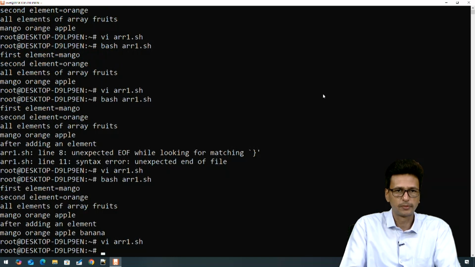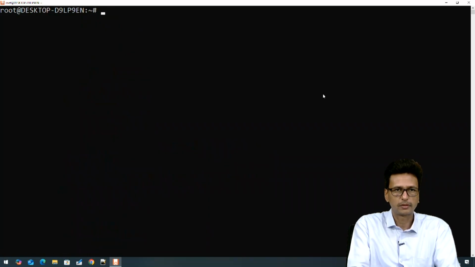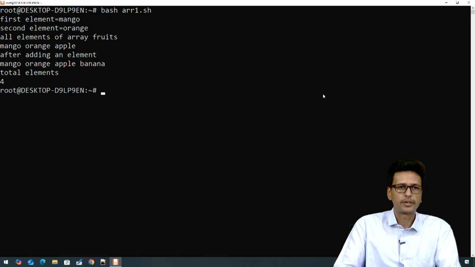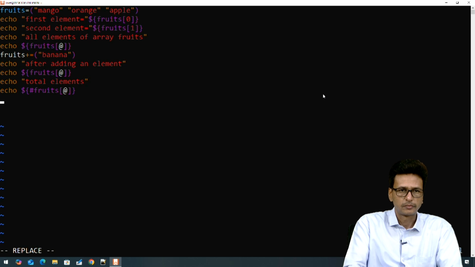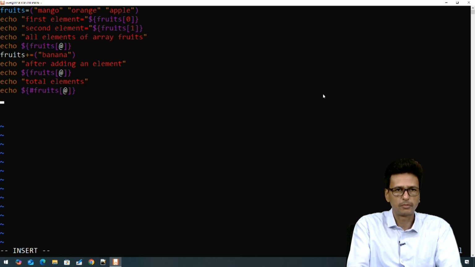Again, save your code, clear the screen, executing again. Now you can see here the total number of elements is displayed with the help of hash sign, right? Now suppose you want to remove some element. So again, we are modifying this code. Now suppose you want to remove some elements, say for example, currently we have 4 elements, 4 values are there. We want to remove the value at position 1 index.